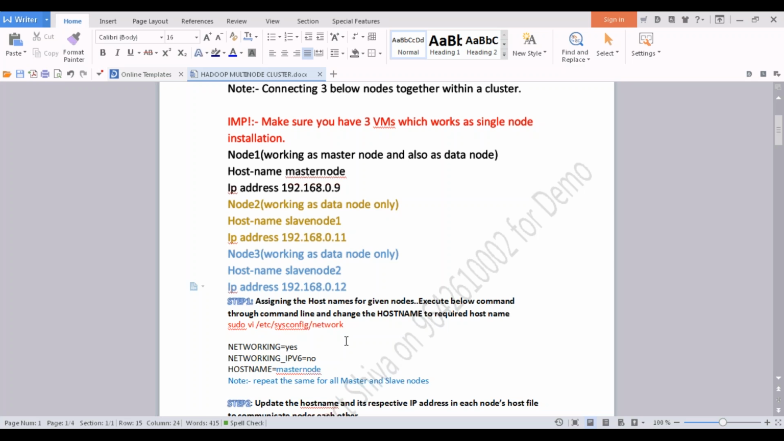Once that is done, we have to change the host name, which is nothing but your computer name. In order to change your computer name, you have to go into this particular directory and run this command. Let's go ahead and see that one. I have already set mine, so let's see this one.